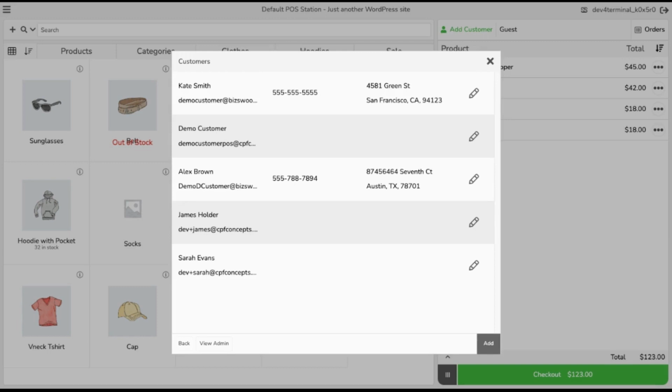Of course, this is a demo site, so we just have a few sample customers, but it still shows that all customers are here and you could quickly look up any customer. But let's say, hey, Kate recently changed her number and this is no longer her number. So before we apply her to the order, we actually want to change her number. So you can click on this little pencil here.